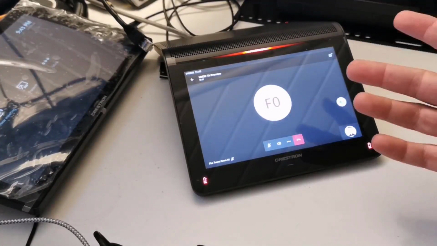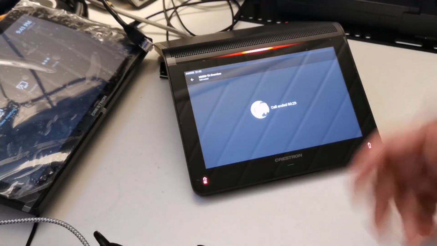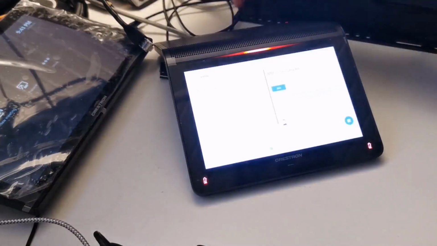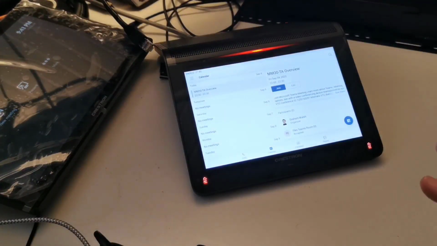So if I'm doing a third-party call that's not native Teams, then I've got the choice to do that as well, or if I want to play some music, why not? So that's available to do as well. So now we'll jump over to the web interface and the Teams Admin Center, and we'll see some of the settings and features there.